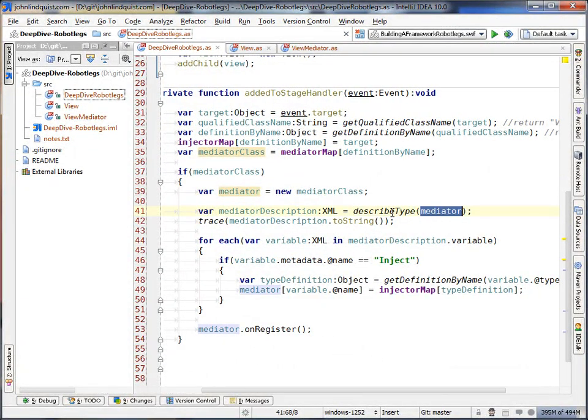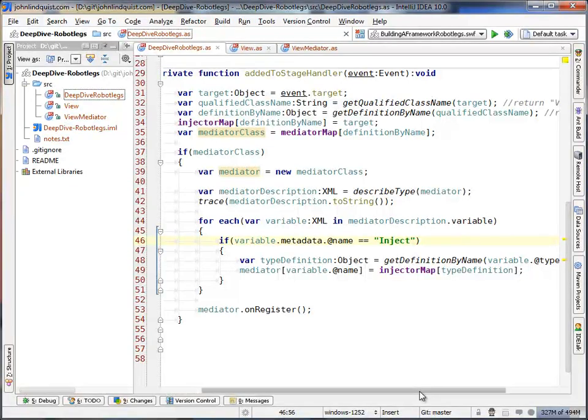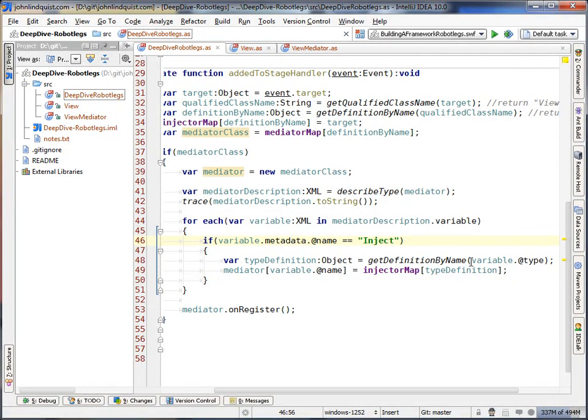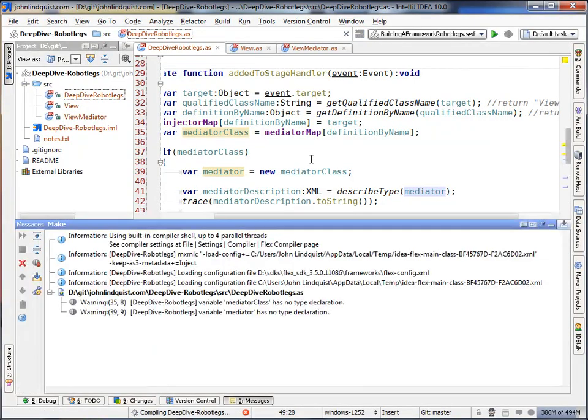we can look that up by describing the mediator with describe type. That'll give us an XML, and we can use that XML to look through all of the variables or all the methods or anything else that it shows. We'll look through all the variables and check to see if the name of the variable metadata is inject. If it is, then we will look up the variable type, get the class of it using getDefinitionByName, and then from that type definition, we will look back to the injector map and assign that to the variable name on the mediator. So that is injection in a nutshell.